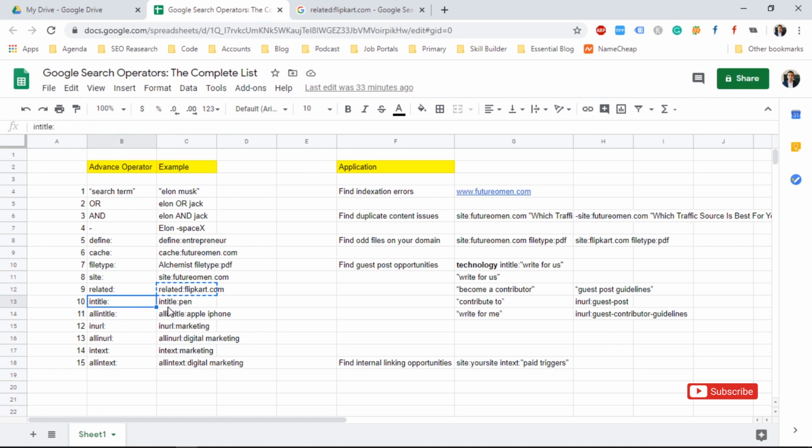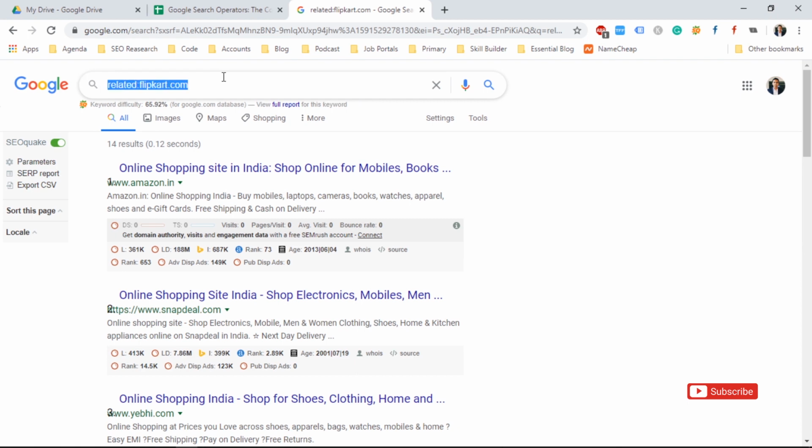Now, intitle. This is a very important operator, and you are going to use it very much. For example, I'm using it for pain. Let's check it out. First, how to read it: intitle simply means in title. You are looking in the title, and what you're looking for is pain. It's as simple as that. I'm looking for pain, but you can look for anything. So I want all those results where pain is used in the title. I'm just checking for it.